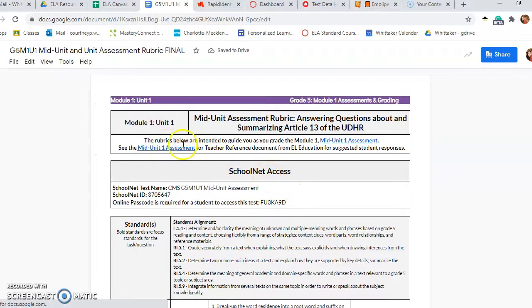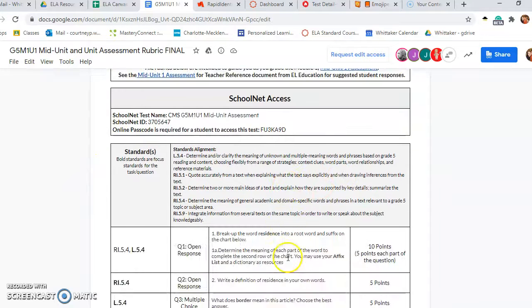So you can say the rubrics below are intended to guide you through the Module 1 mid-unit assessment. See the mid-unit assessment teacher reference pages in ELEducation. If you click on this, this is going to give you the actual pages in LearnZillion that'll guide you through what the assessment is. You can see here are all of your SchoolNet access codes. So it's going to have your SchoolNet ID and it's also going to have your passcode, which is going to be important when you go to make that link.